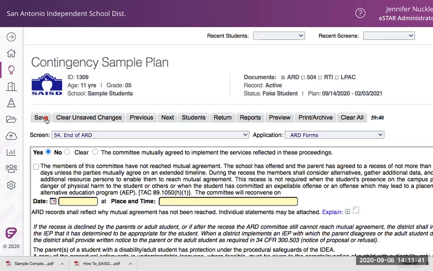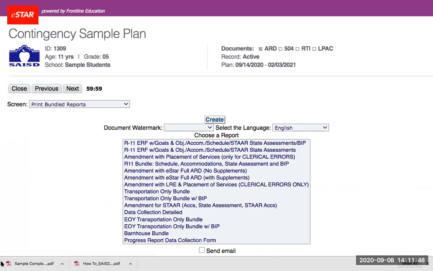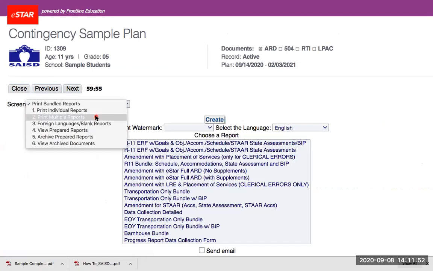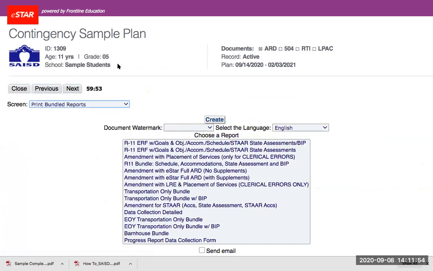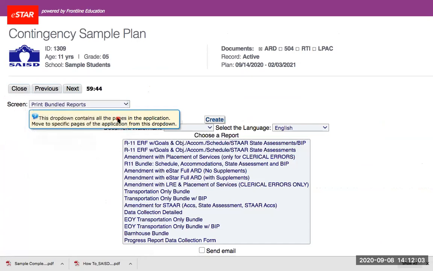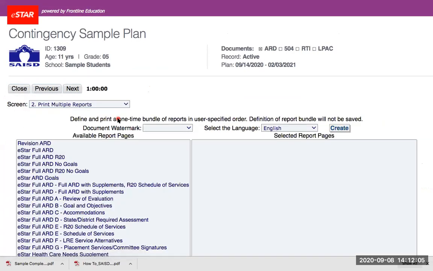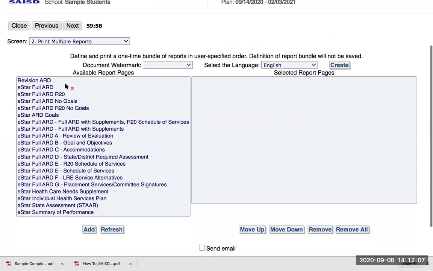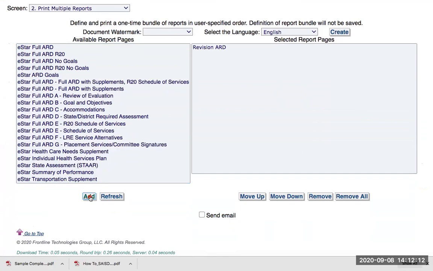To do that, I'm going to go to my reports tab, and I'm using the reports tab because I'm going to be printing and pulling multiple reports. So once you go to the reports tab, from the screen drop down, you go to number 2, print multiple reports. Again, this is all part of the how-to, guys. You're going to first select Revision ARD and click Add.